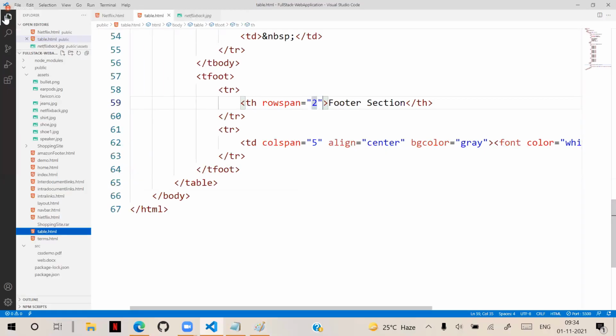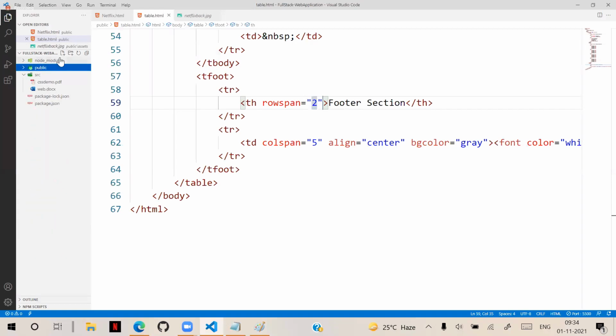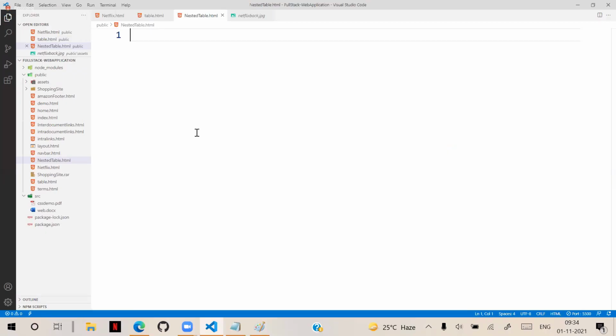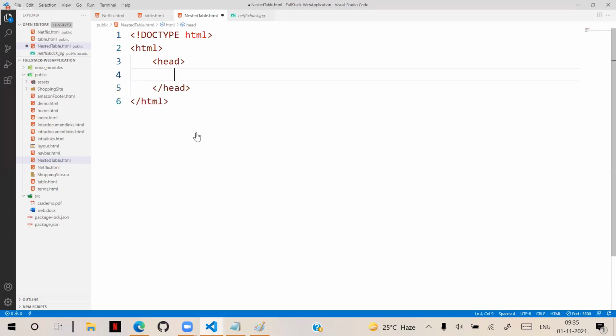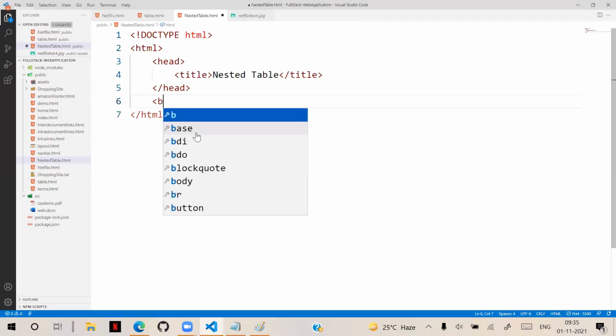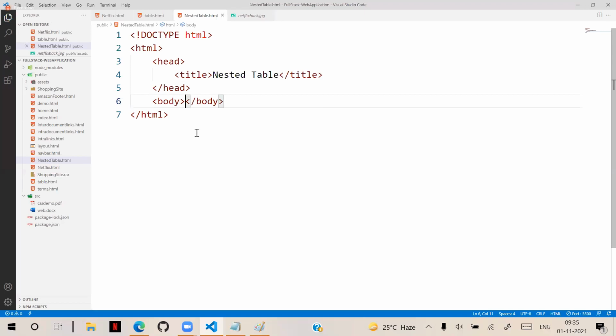One new file we will add into the folder. I'm adding a new file, that is nested table.html. So in this nested table HTML, I'm creating a document, head and title. Let's say nested table. In this, we have the body section. And in the body section, let's go to the design now.